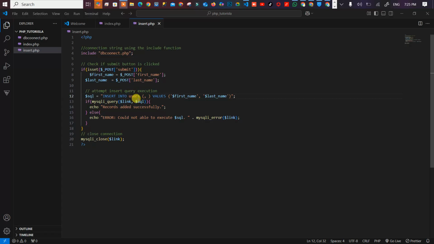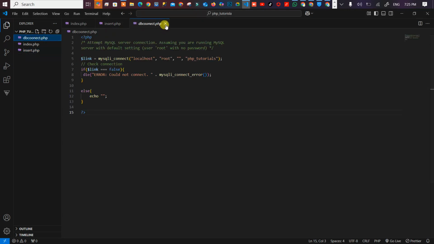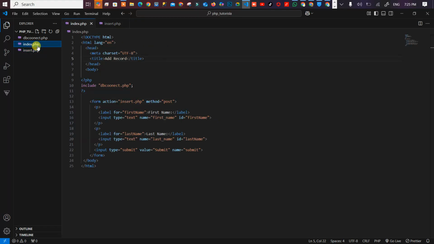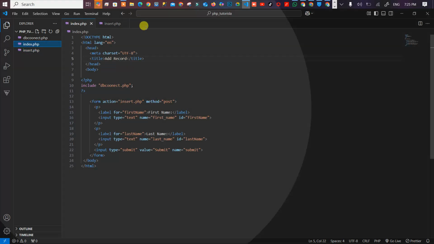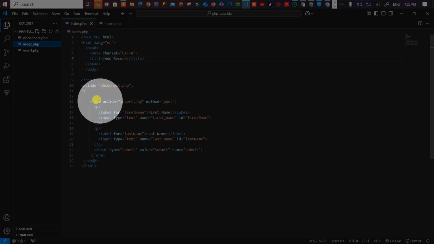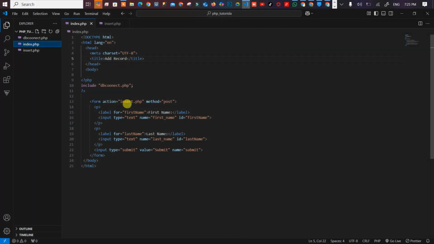Okay. Now that we are done coding our DB connect file and the connection is working, we will close that one. We'll go to the index and take notice of some things. Listen. Within your form tag or your form element, you are supposed to make sure you have the file insert.php inside of the action. So action equals insert.php and then method is going to be what? Post. Now, this file that says insert.php has to be created.